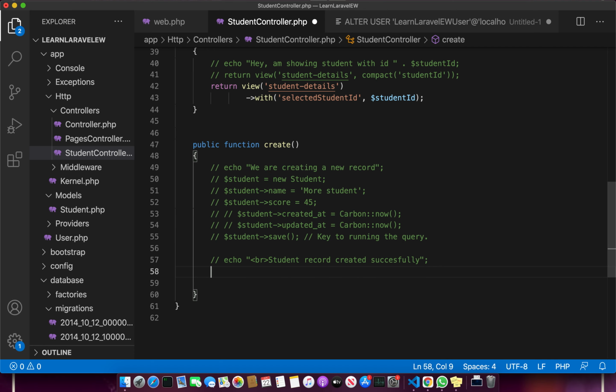So we will comment out all of this since we are not using it, and then we will return a view, students.new, for example. So we want to create a new student.